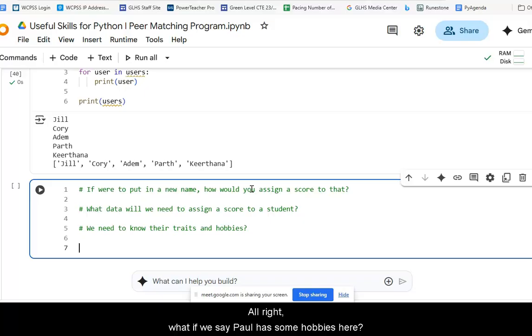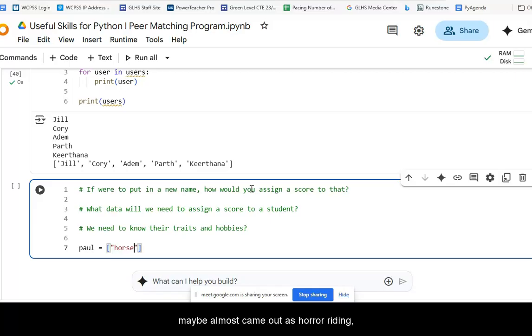What if we say Paul has some hobbies here? We want to say horseback riding, maybe. That almost came out as horror riding, which would have been really bad. Horseback riding, and then cooking. And what else? One more trait. All right, cricket.